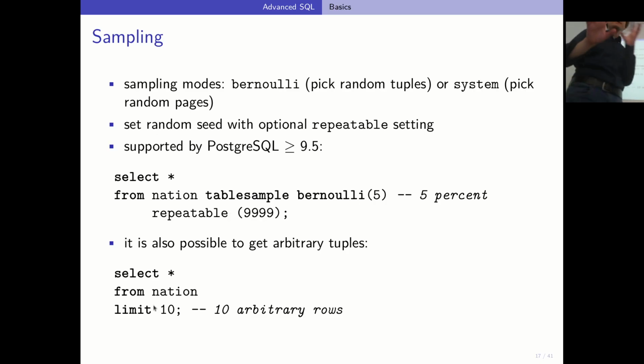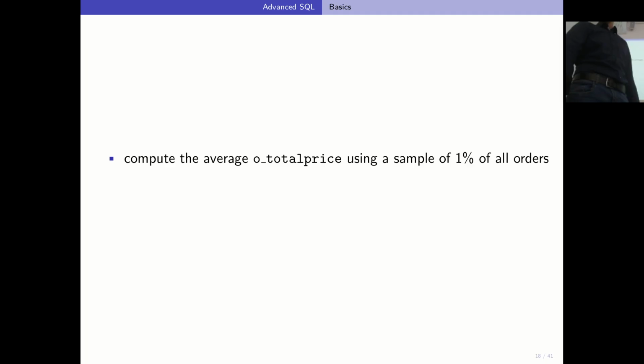And by the way, using limit, the specification of SQL limit is not the best 10, it's just arbitrary 10. So by the default SQL standard with limit, it's actually a way of doing sampling. Okay, we can compute the average total price using a sample of 1% of all orders.